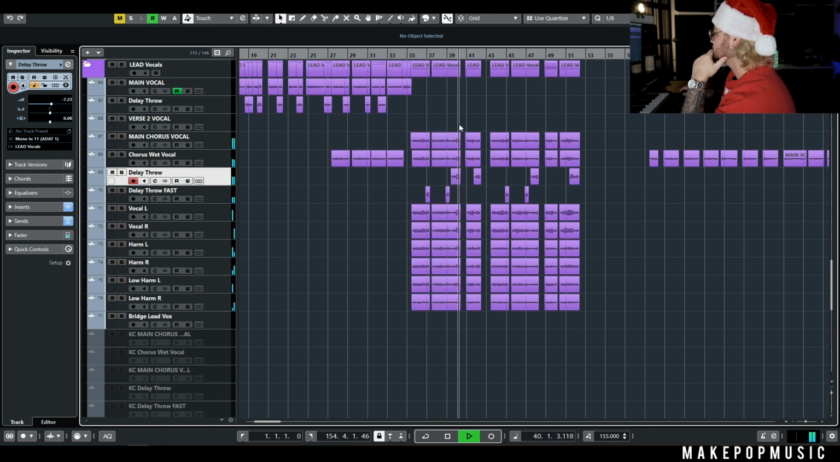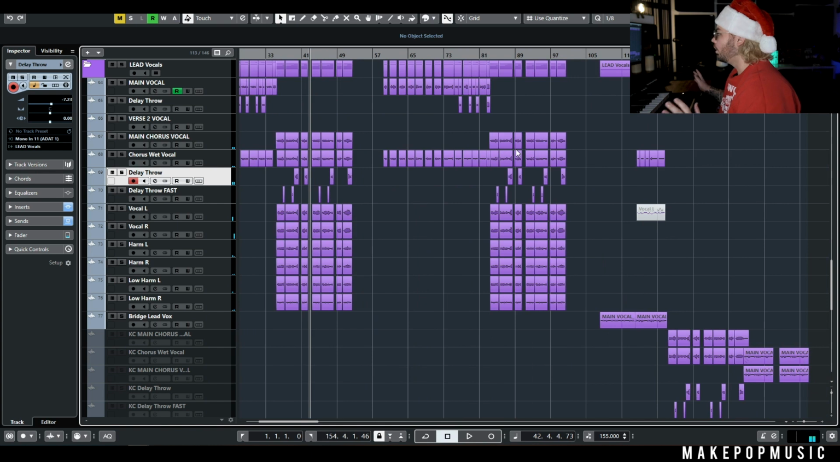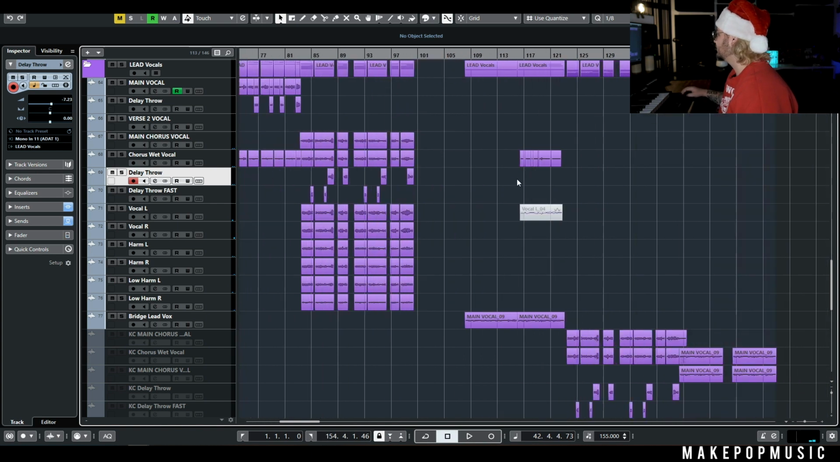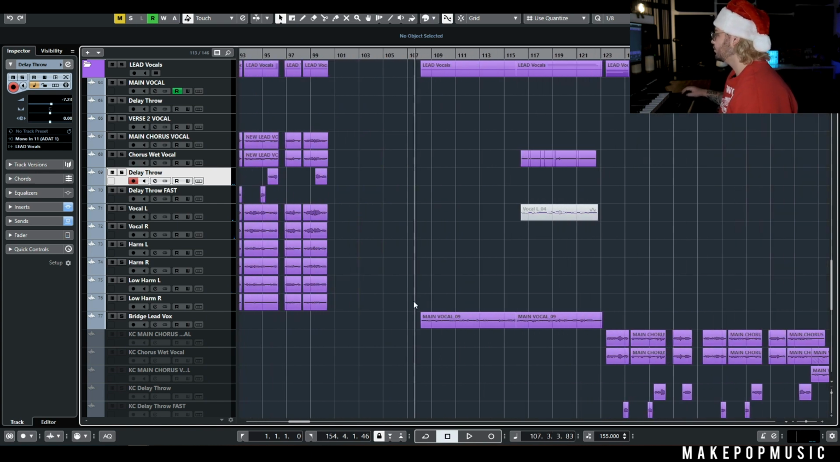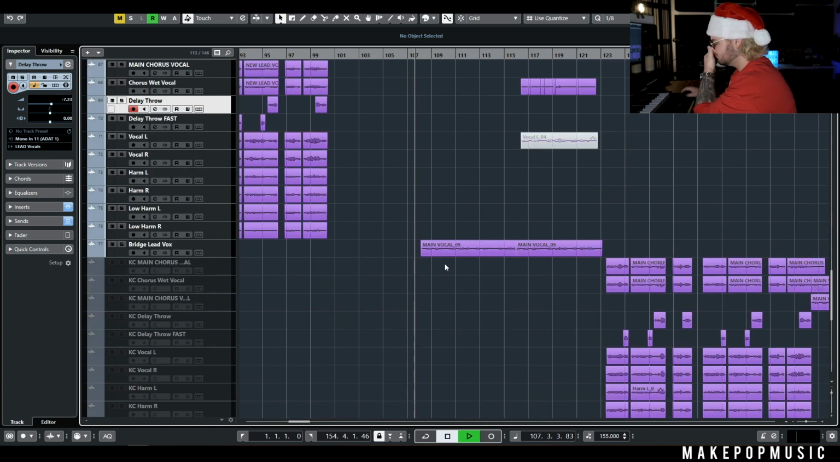See where it goes. Kiss me under the mistletoe. And that is all for the verses and the chorus. And the bridge right here, we dropped down to one vocal just for some intimacy.